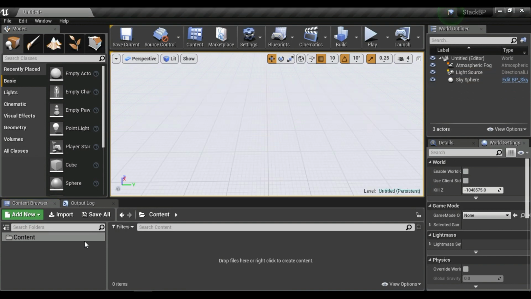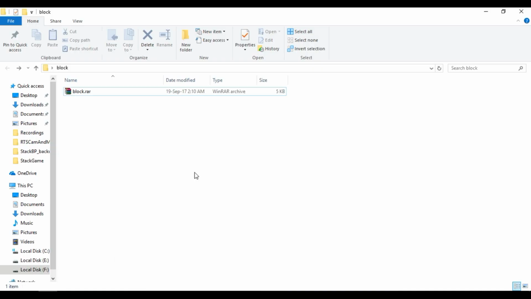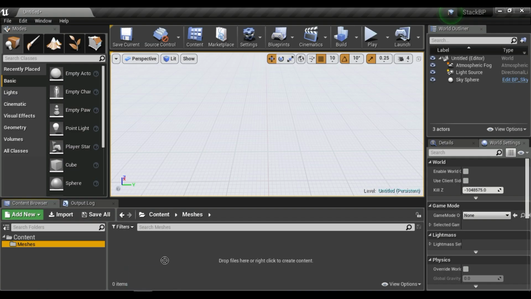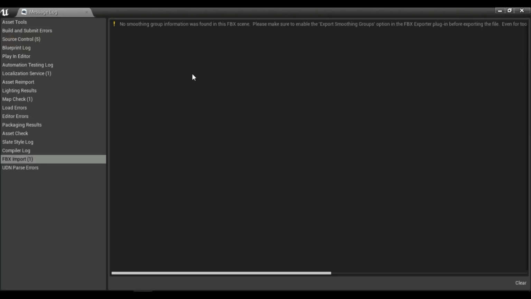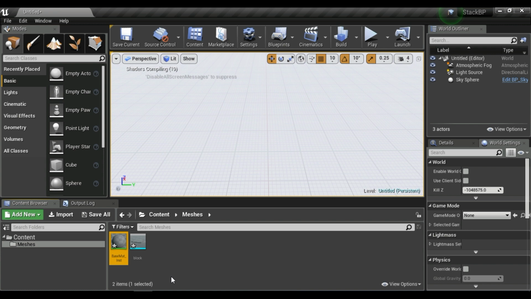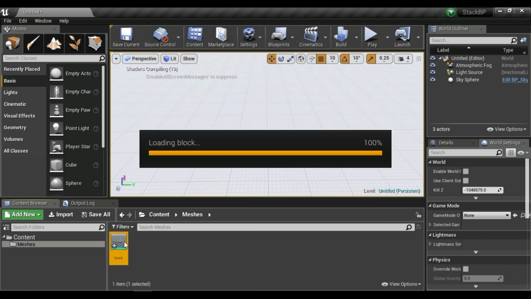Okay, deleted. Now let's create a new folder which will be called meshes. Although we will have only one mesh, that will be our block, tile. And download the archive posted in down in description. And that archive will be called block. So extract it and drag and drop it into our meshes folder. Import all. Okay. So we will delete this base material instance. Okay. So we have our block.